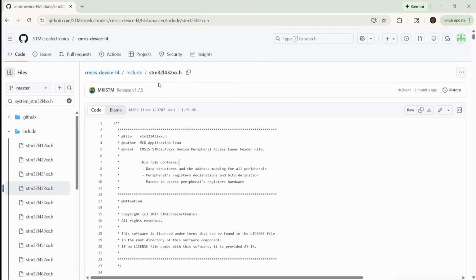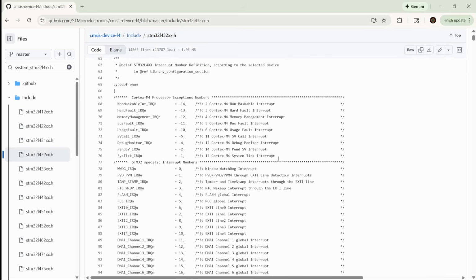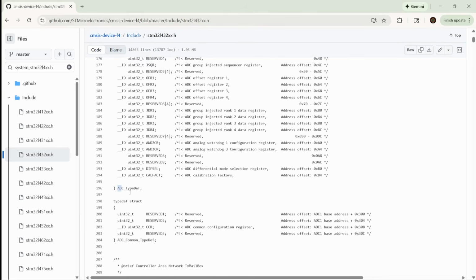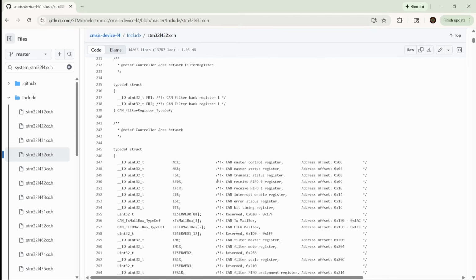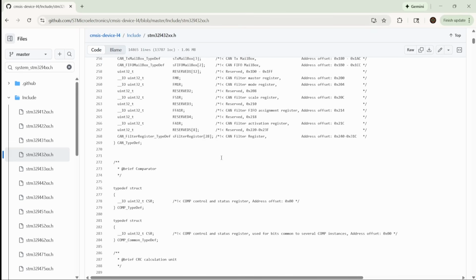This header file is for the STM32L432 microcontroller, the one that I'm using. If we scroll through this header file, we'll find all those structures and structure pointers. For example, this one's for ADC. So we don't really need to type any of this in. All we need to do is include this one. There are a few other STM header files that we need to include in our project, and I'll put links in the description to all those files.